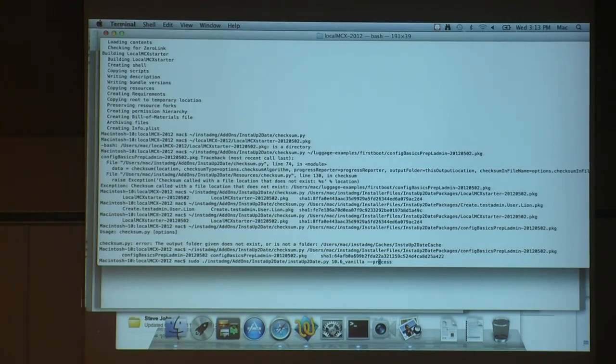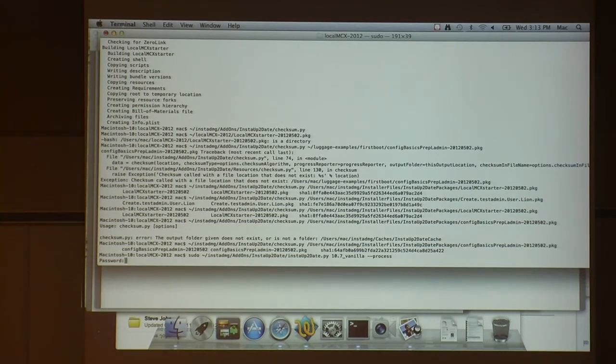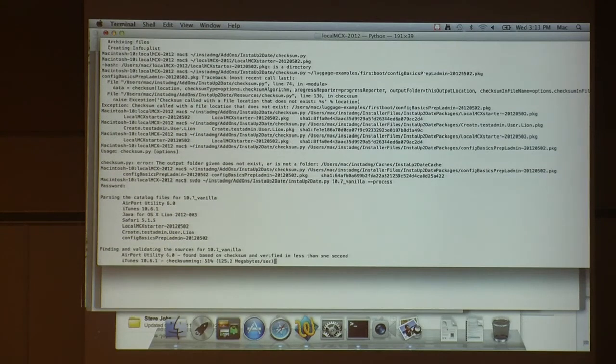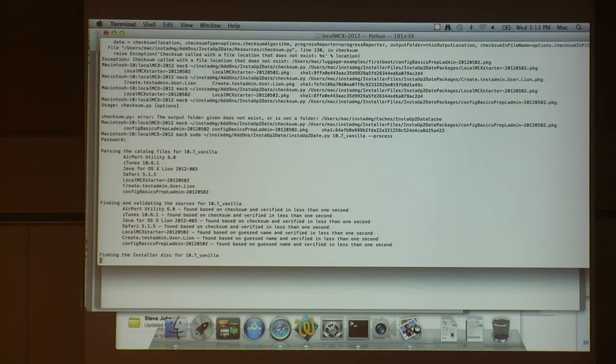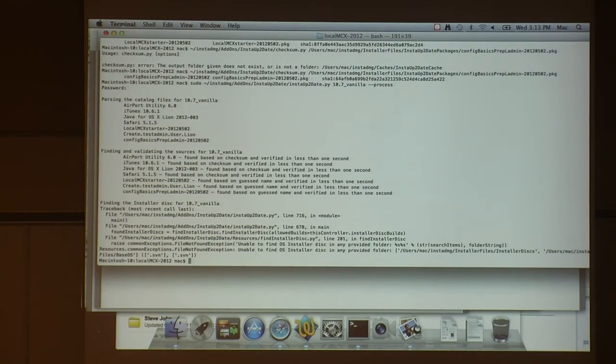Am I there? No, I'm not there. So that guide is in the root of the InstaDMG folder. It's actually a symlink, but if you double click it, it will open. With a little bit of luck.